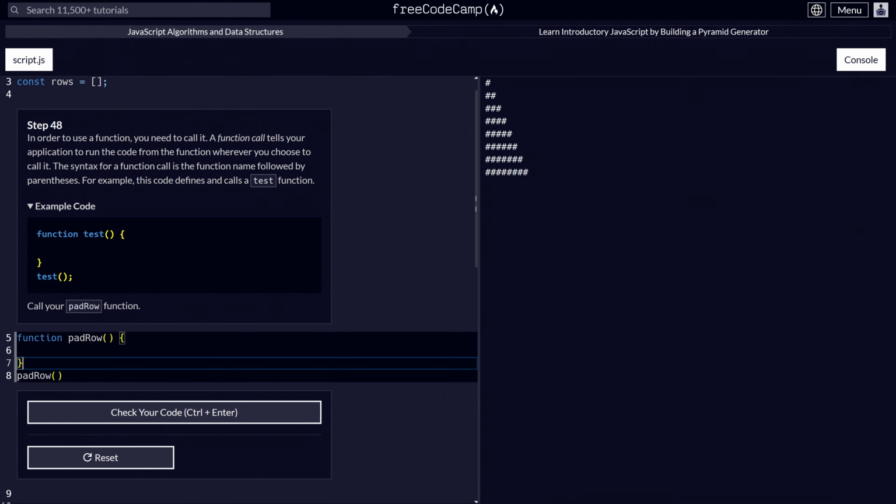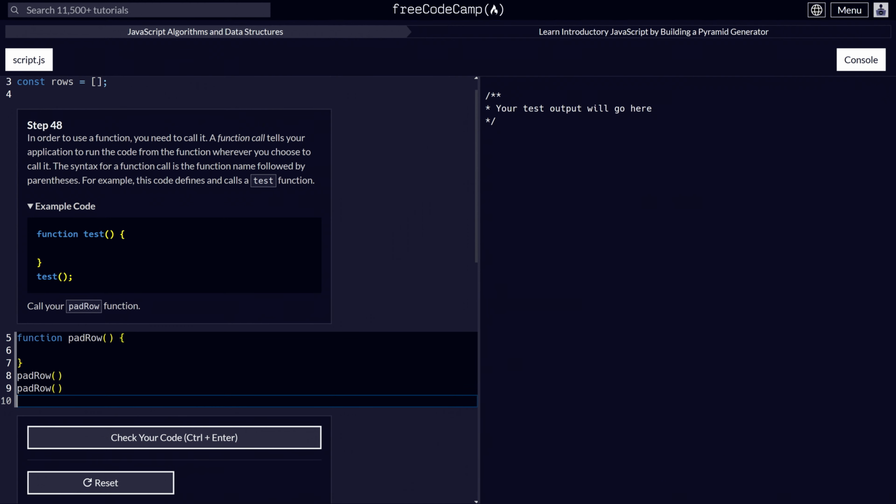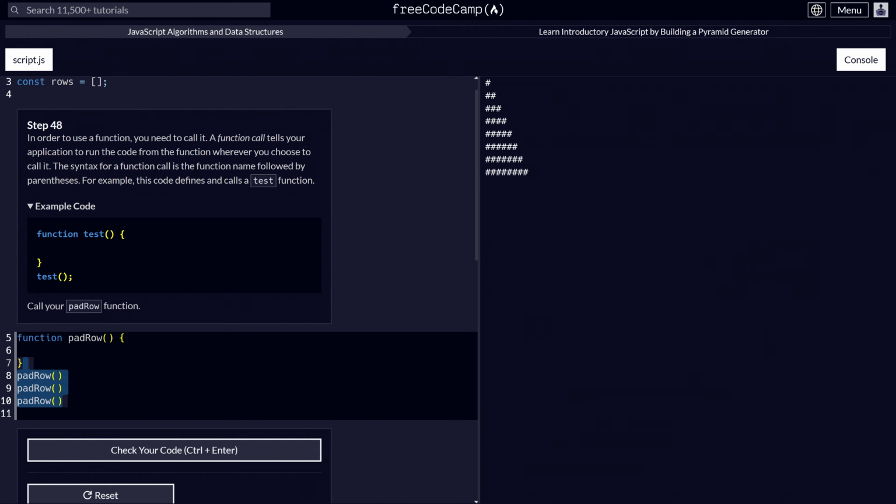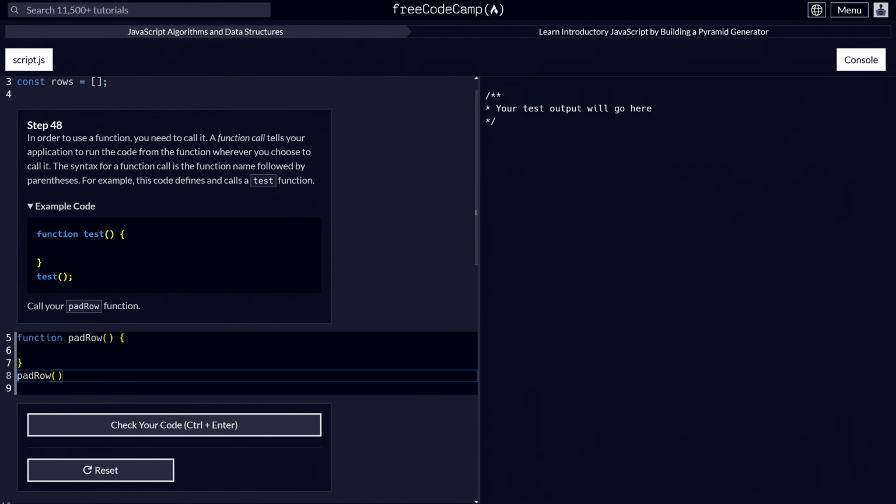You can think about the function definition as like a blueprint for what's going to happen when you run the function, but it's not actually going to run the function. This part is where you're actually going to run the function, and you could do that many times. Like you could do this 6 times if you wanted to, but we're just going to do it once here.